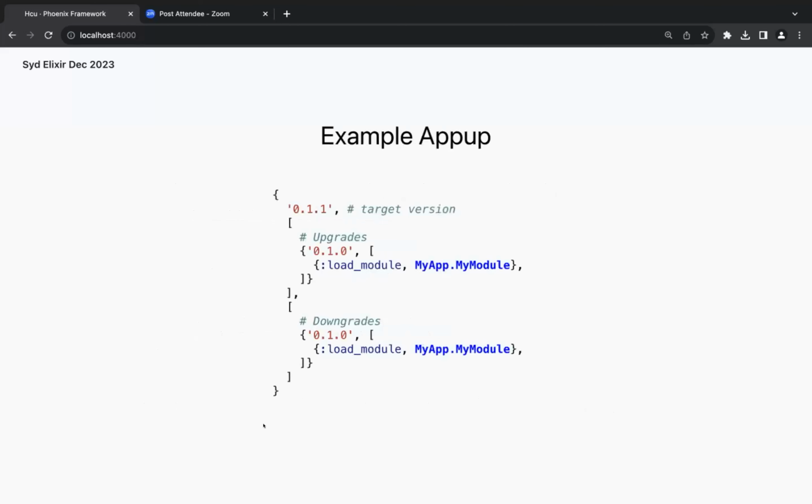Here's about the simplest Appup. It's like the hello world of Appups. I'm saying I'm building version 0.1.1, and if I'm upgrading from 0.1.0, I want you to load this module. That's the new version of the module. And if I'm downgrading, I want you to do this, in this case, the same thing. But typically, you can have lots more instructions within each one. And secondly, you can have lots of versions in here as well. So each time you ship your app up, you're saying, if I'm upgrading from this version, you need to do these steps. If I'm upgrading from this version, you only need to do these steps. And it's your responsibility as the app author to put this together and test it, which is why no one does it.